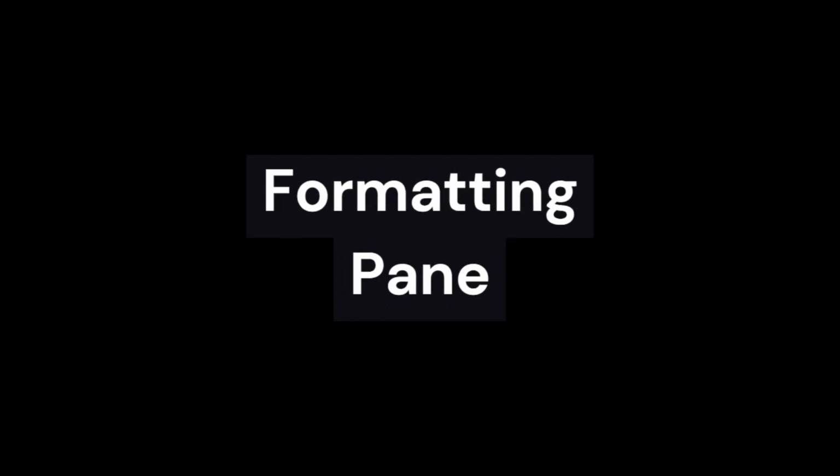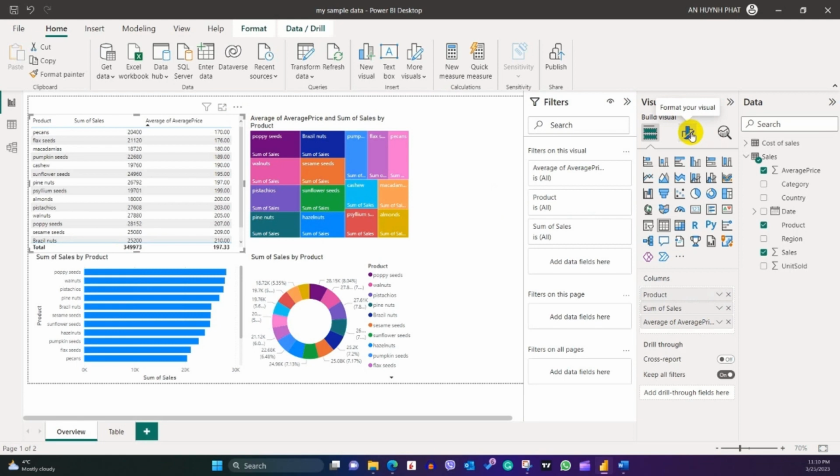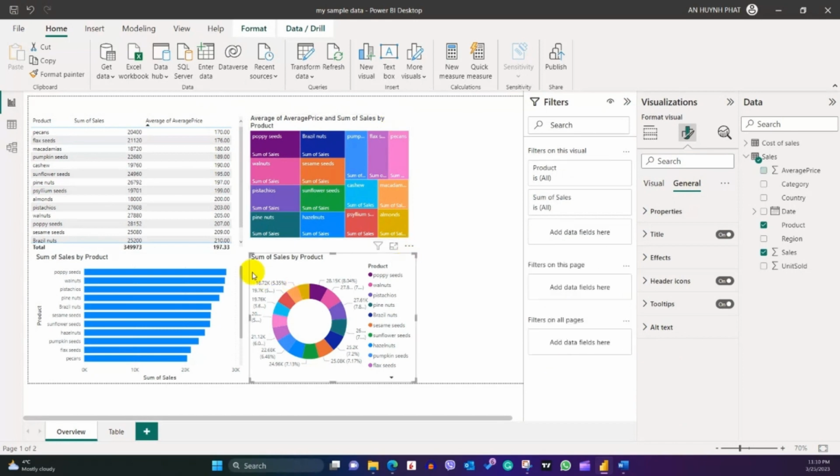Formatting pane. In Power BI, you can change the color of data series, data points, and even the background of visualizations. When you select a visualization, and click on the Format icon on the visualization pane, the area below the icon displays the customizations available for the currently selected visualization. It is divided into sections, visual and general. Basically, the general items will appear for all visualizations. As you can see, when we click on different visuals, this still includes properties, title, effects, header icons, tooltips, alt text. We will explore these items later.